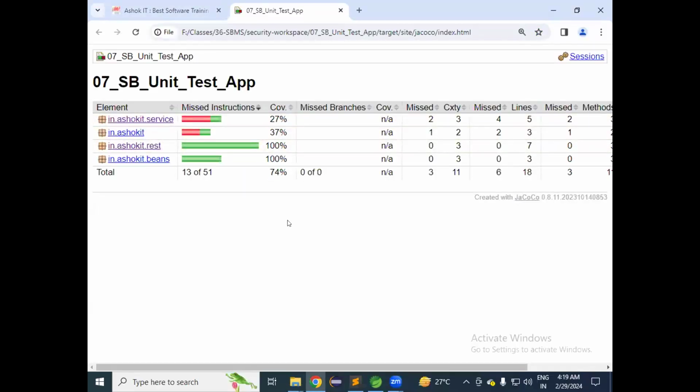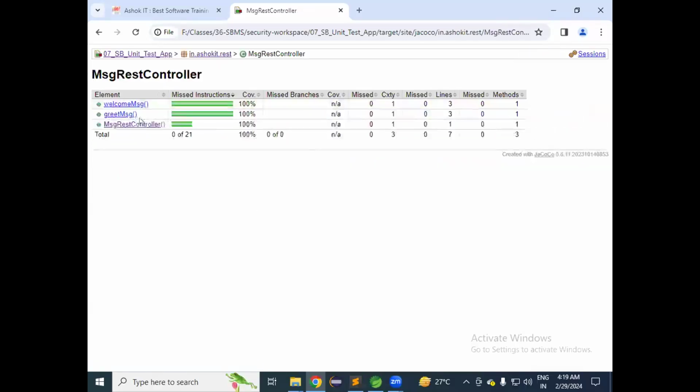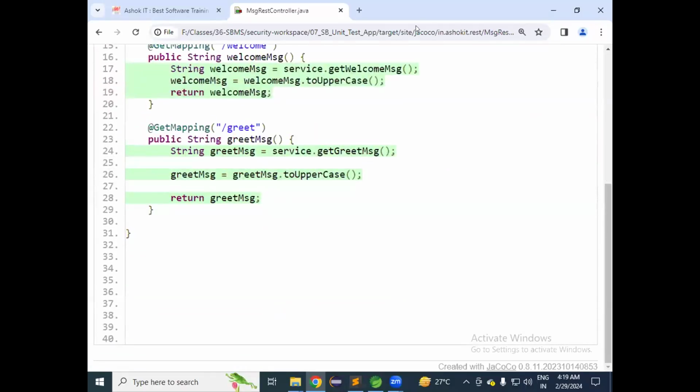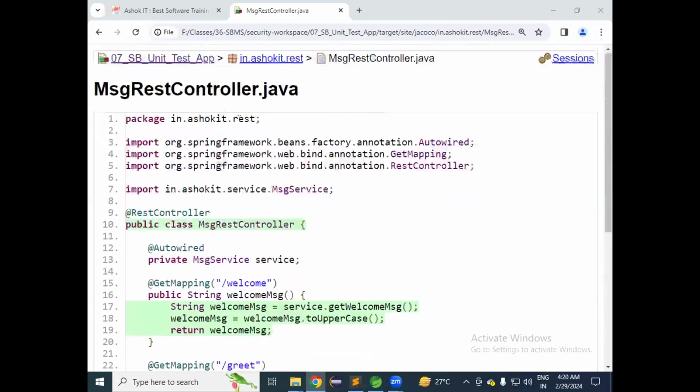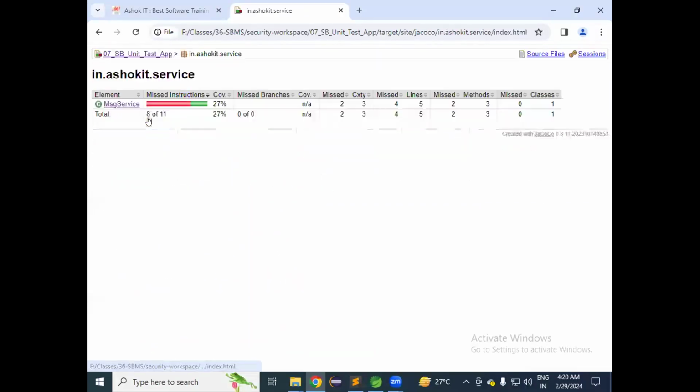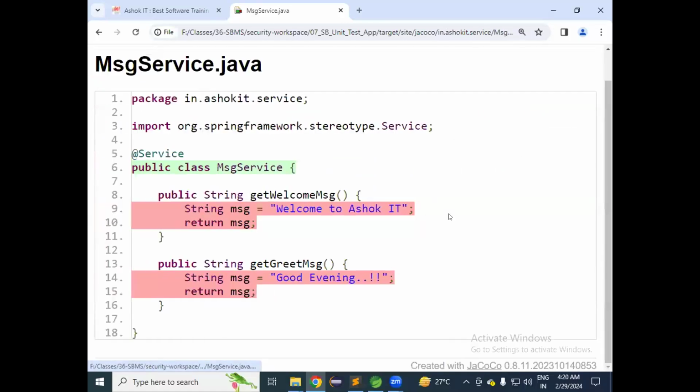What is the coverage we are having? 74%. If you see REST controller, in the REST controller, all the methods are tested. So everything is in the green color. That means it is tested. But if you go to service, in the service, nothing is tested. So 2 methods are there. They are in the red color. That means unit testing is not done for our service class. So for the REST controller, we are able to implement the unit testing. Now we need to implement unit testing for our service class also.